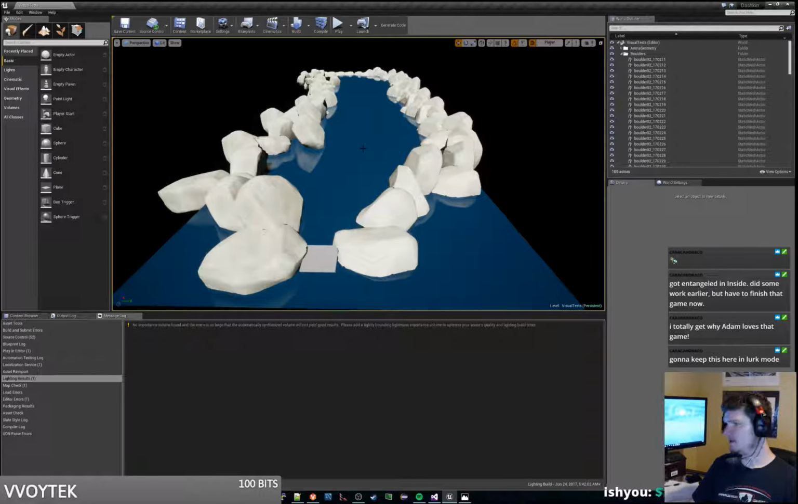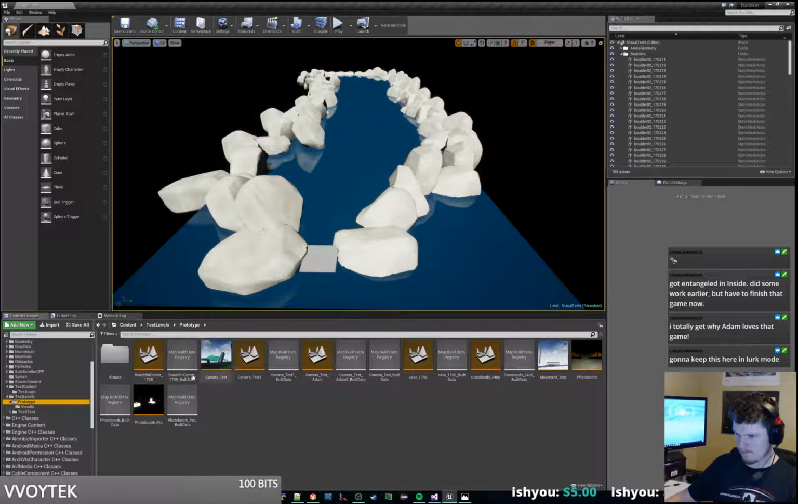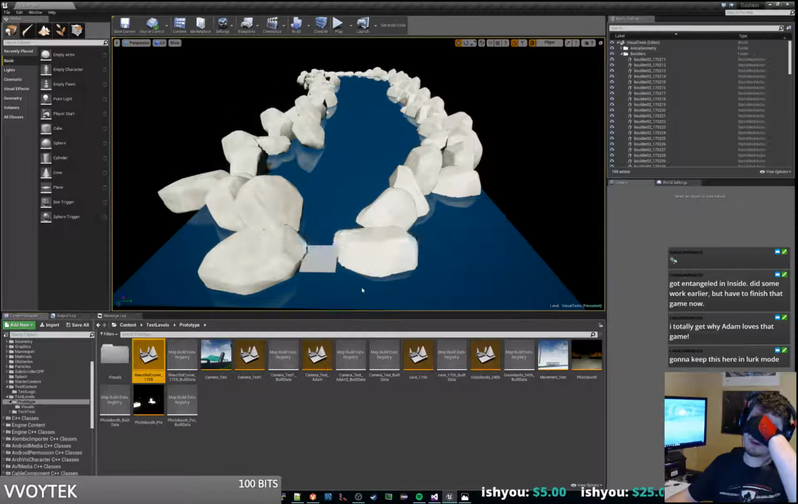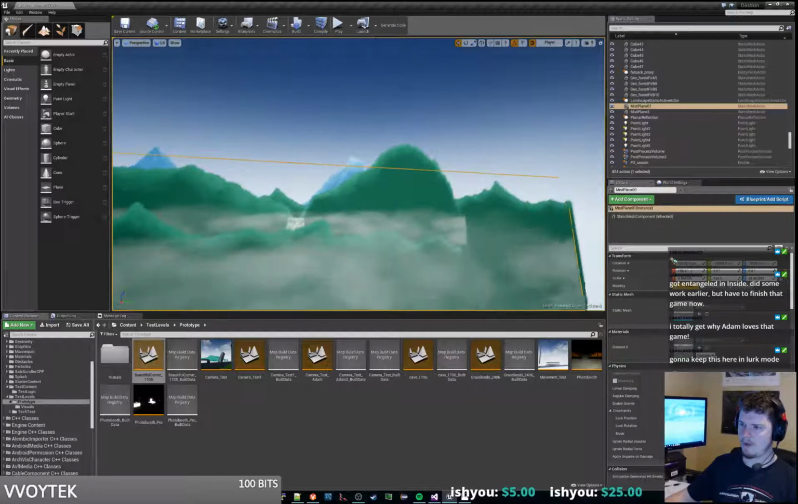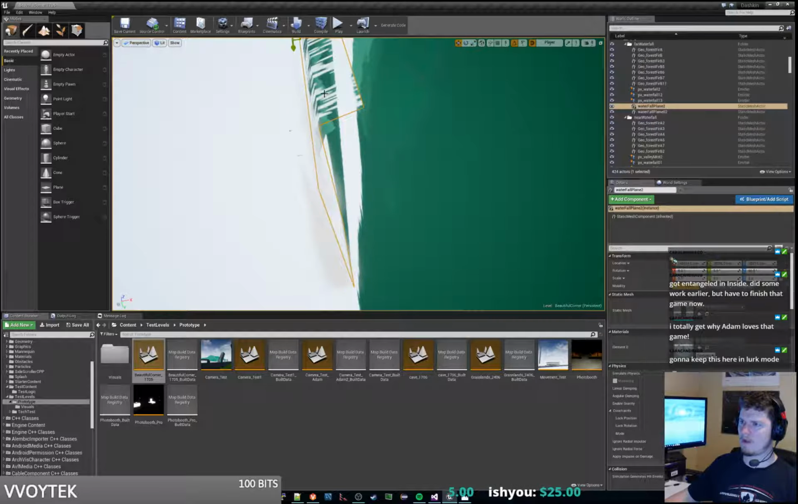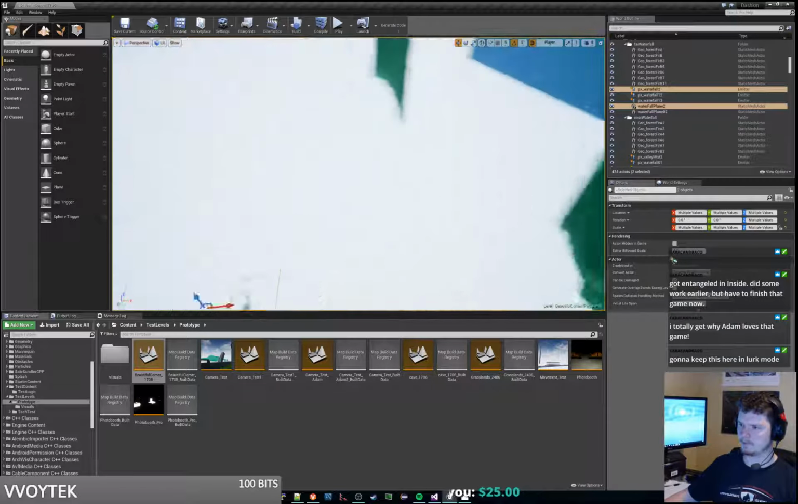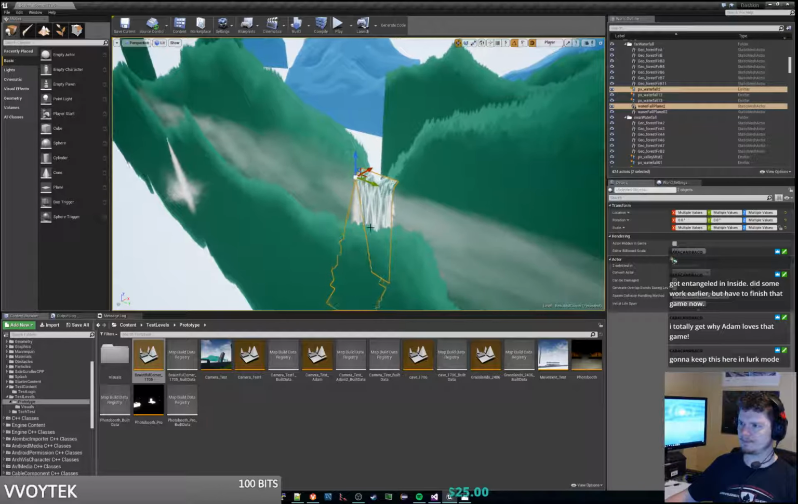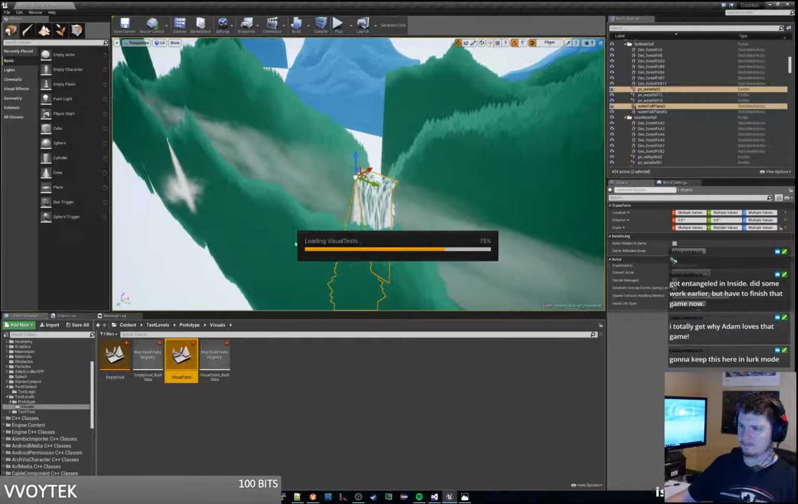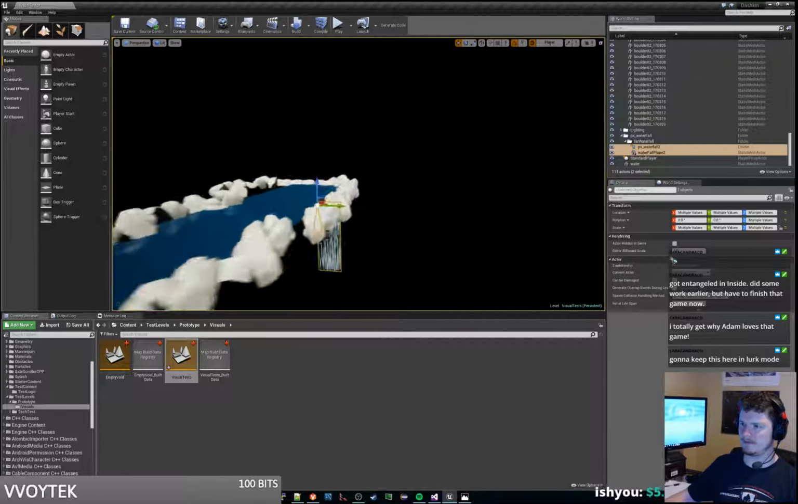Alright, the next thing is, we're going to want the waterfall in the back there, so let's see what Adam did for the waterfall in this other level. I think the beautiful corner had that. So we will copy that, and we're going to throw it back here.